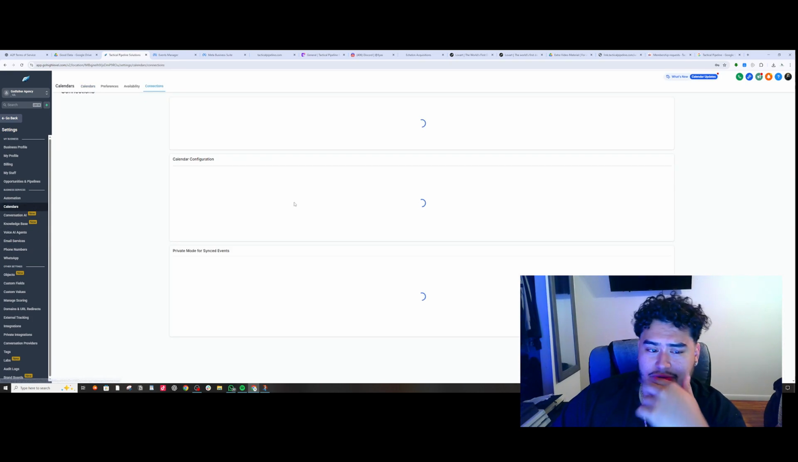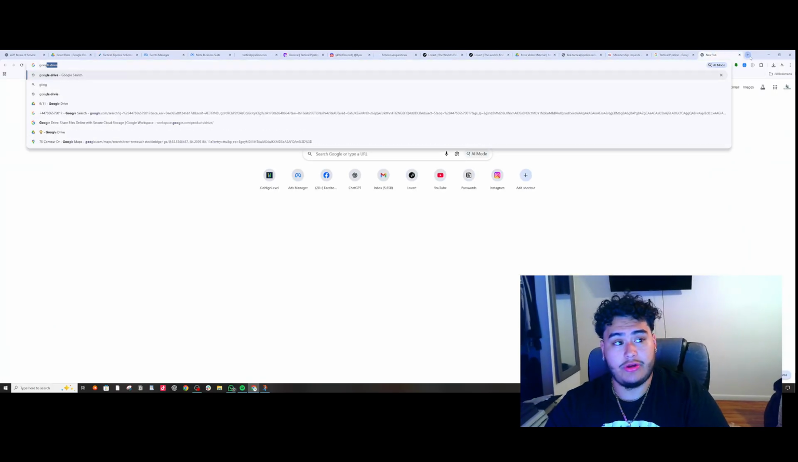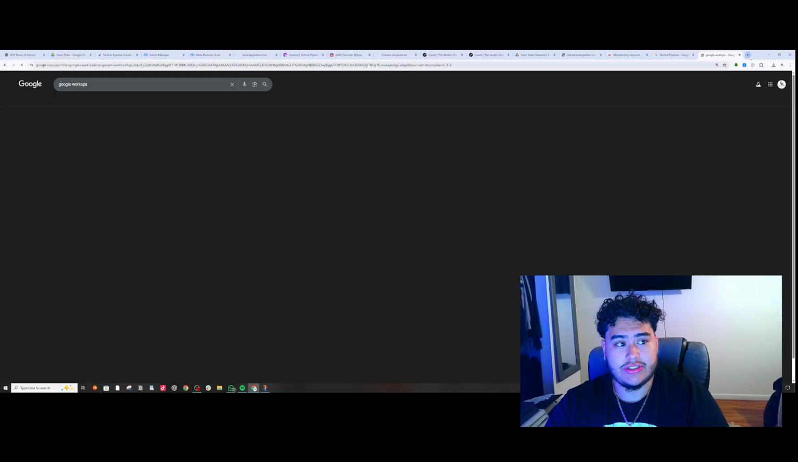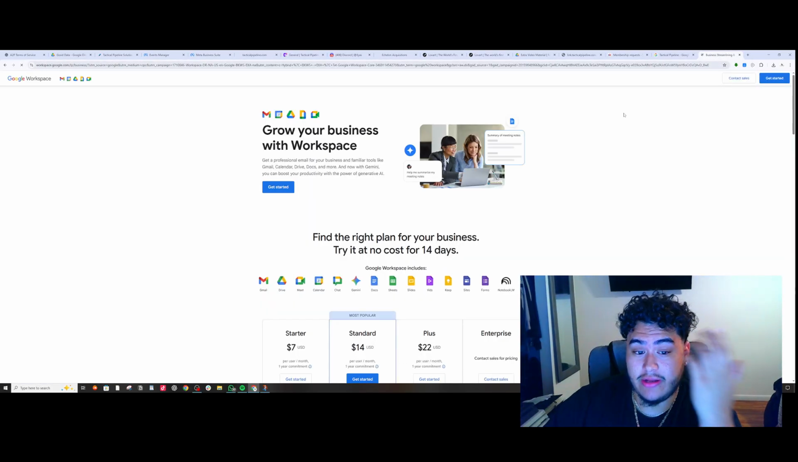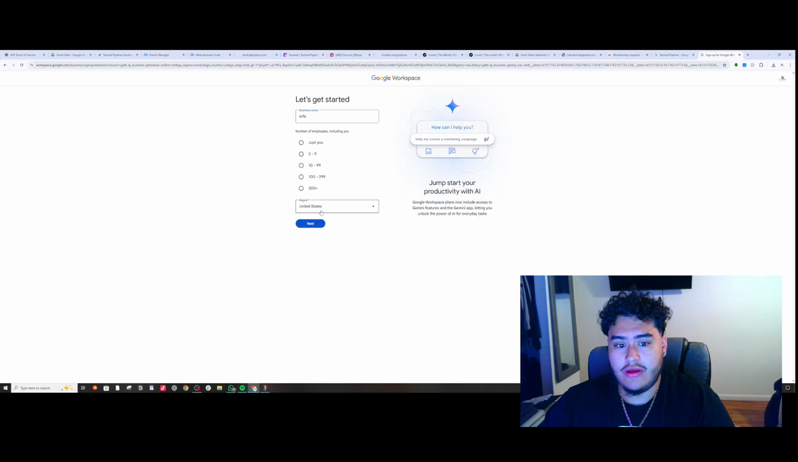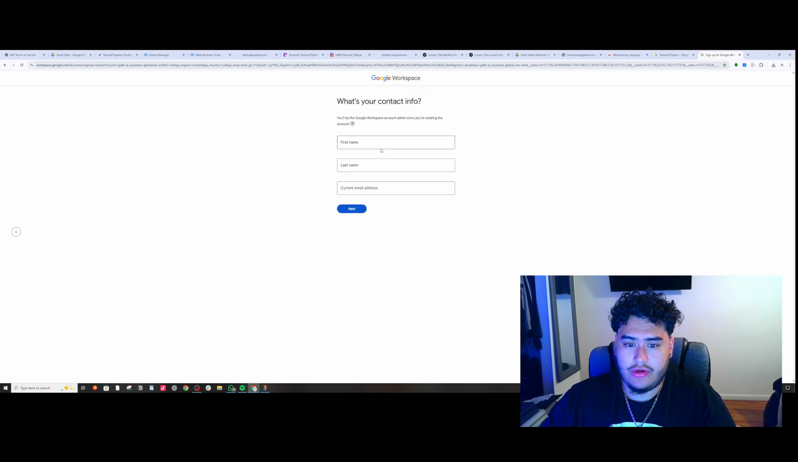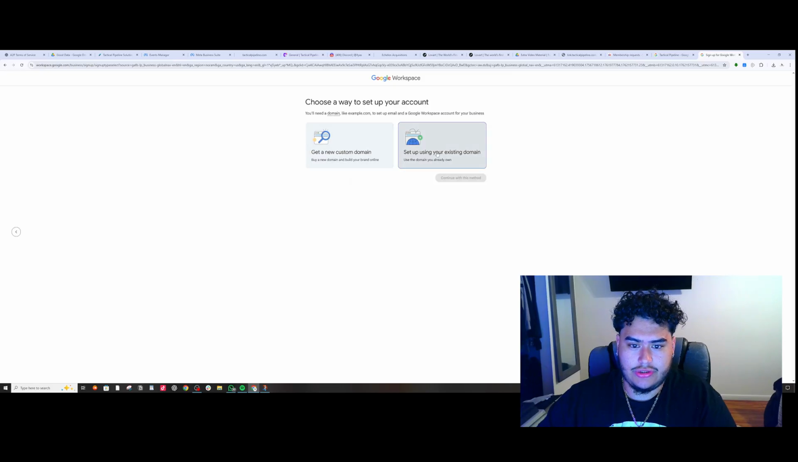Calendars, I think I already told you guys to connect your Google Calendar. You should have a business workspace account. If you don't know how to get a business workspace account, just go to Google Workspace, and it will ask you to sign up and connect the domain. That's why I recommend you do this after you've already bought the domain on High Level, because you put the name, you put how many people are working for you, and then you put your information, and then you would go ahead and get a domain or set up using your existing one.